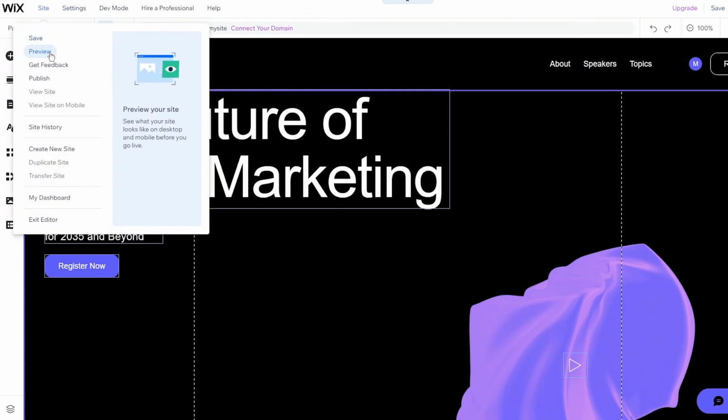Then you have the preview option where you can preview your site, see what your site looks like on desktop and mobile before you go live. Then you can also get feedback where you can find out what clients and teammates think about the website. You can just click on this and it's going to send a demo of the website to get feedback from people. Now it can either be emailed to them or something.